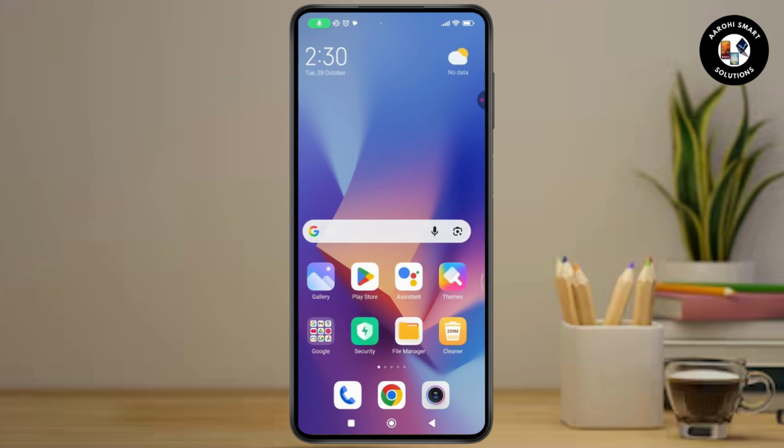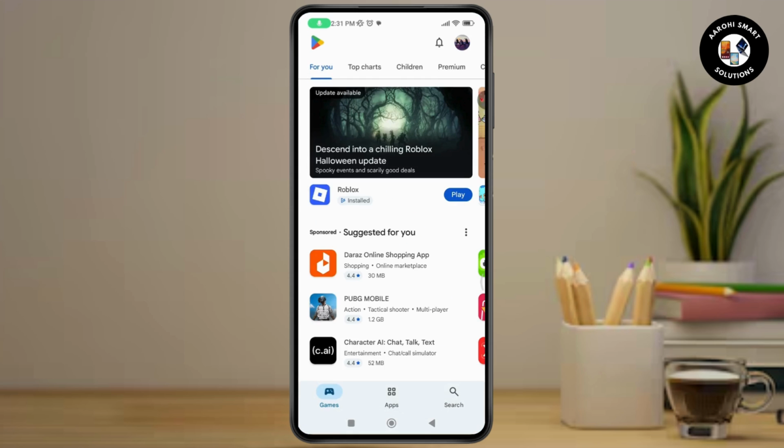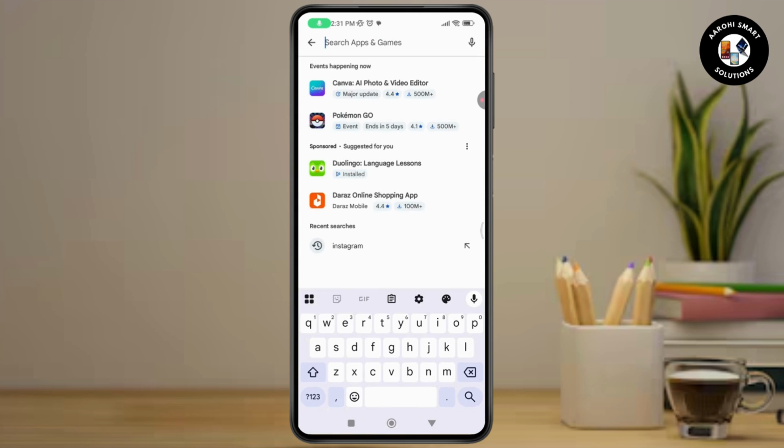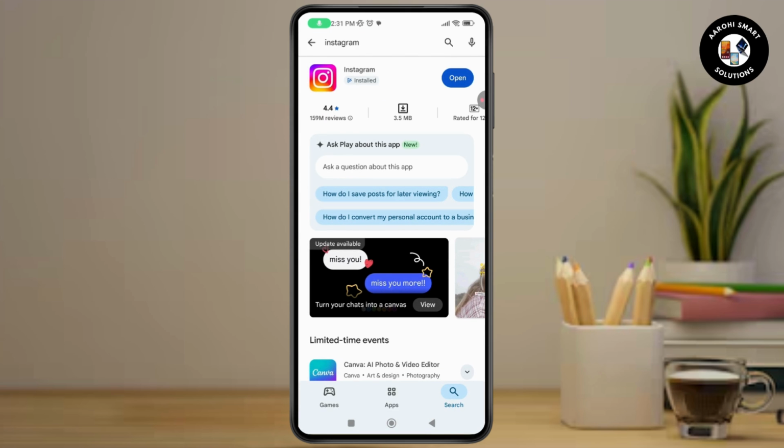So you need to open up your Play Store or your App Store, whichever device you're using, and then under your search, you need to search for Instagram. After searching, you need to update your Instagram if you have any updates. Then your application will be updated. If your application is not updated, you might find this kind of problem. So make sure it's updated once done.